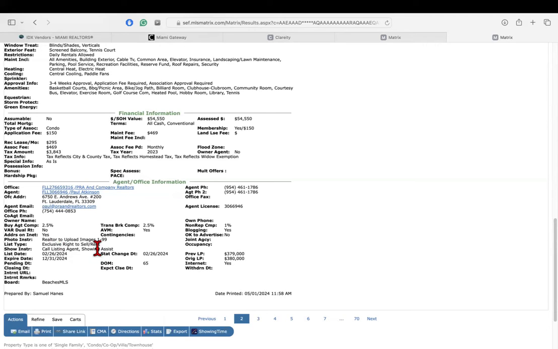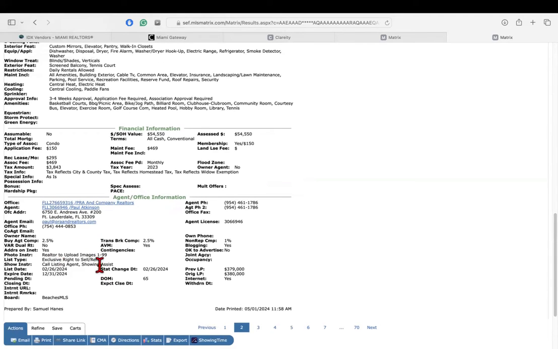Now, here's the thing. The ShowingTime icon was not set up for the listing, so this agent would need to do so. However, they're letting us know that we can call them, and we have their telephone number here in the top right corner.